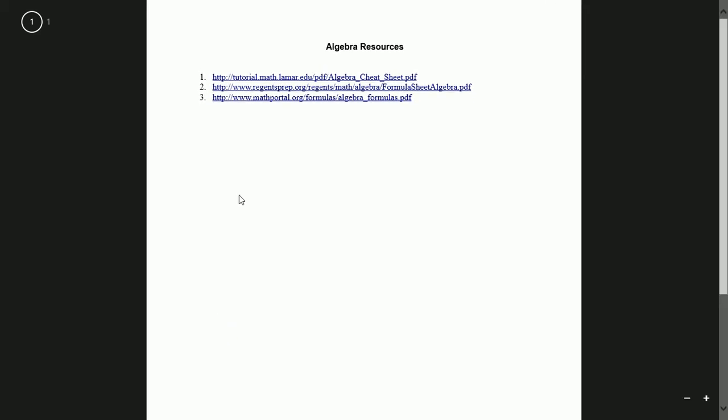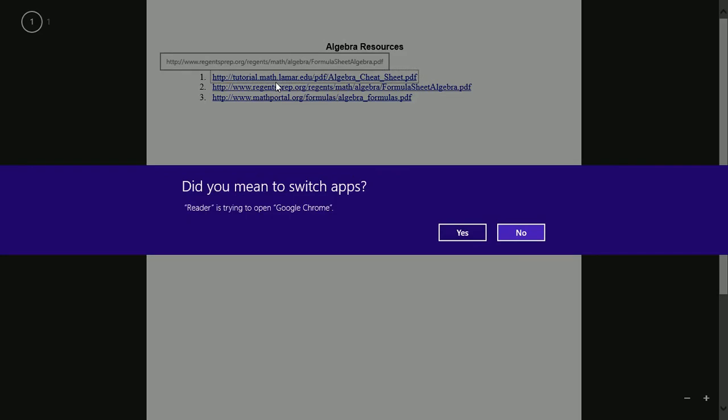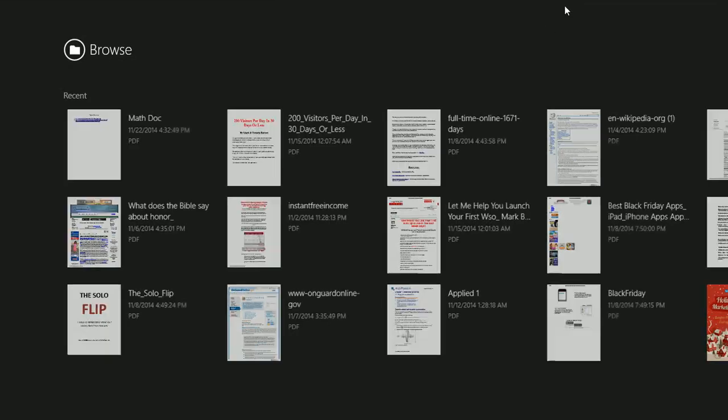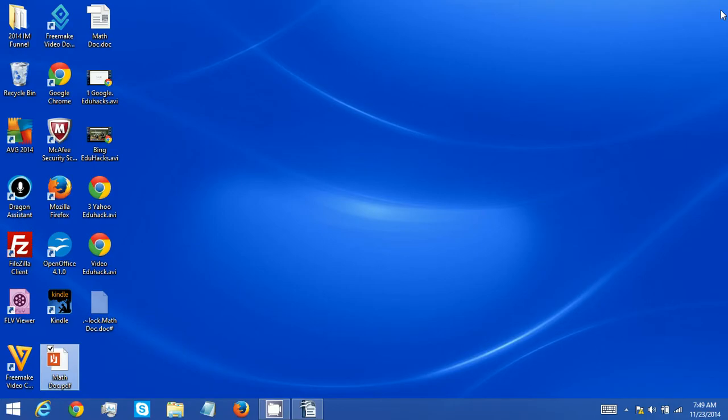It pops up here. Now I have Windows 8. And the thing with Windows 8 is that if I click on this link, this app needs permission to go out of this app and open up a web browser, which can be painstaking. So as a result, there's no need to do it like this. I'm going to go ahead and close this out, and I'm going to do this here.